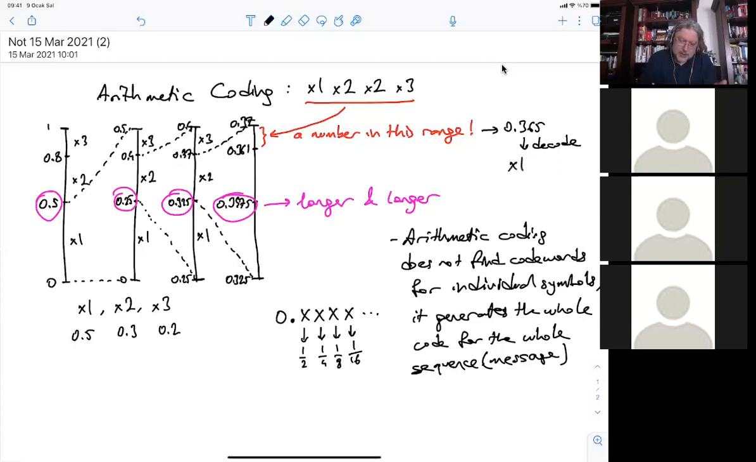Okay, we decode x1. As soon as we decode it as x1, we have to split the range now between 0 and 0.5 and look at where this number falls. 0.365 is not between 0 and 0.25, so it's not x1. The next symbol is not x1, but it's between 0.25 and 0.4. So we decide that the next symbol after x1 is now x2 because it's in this range.